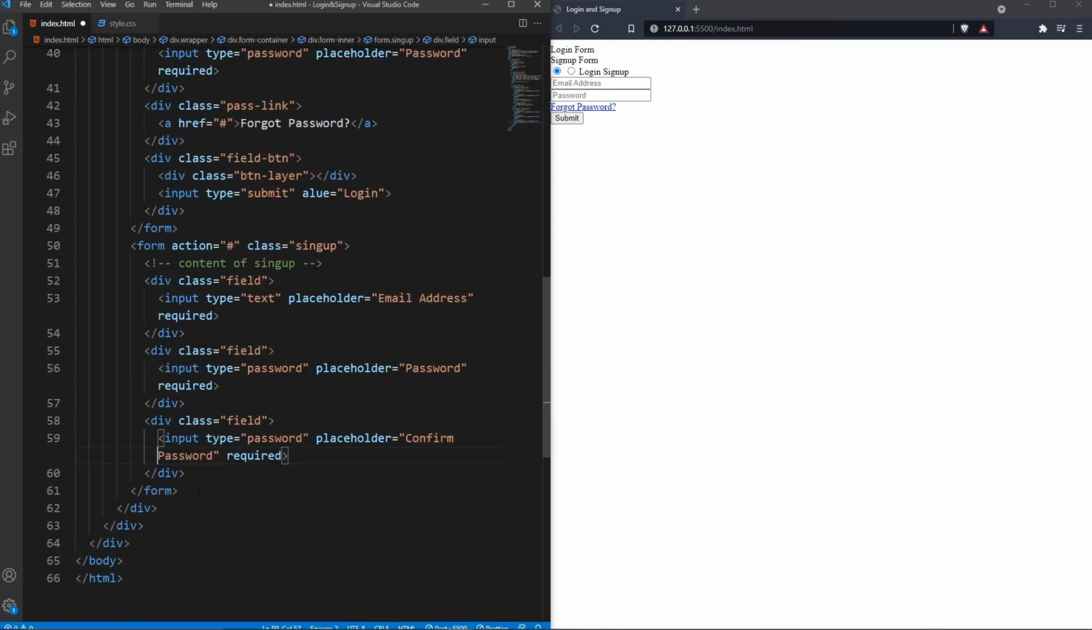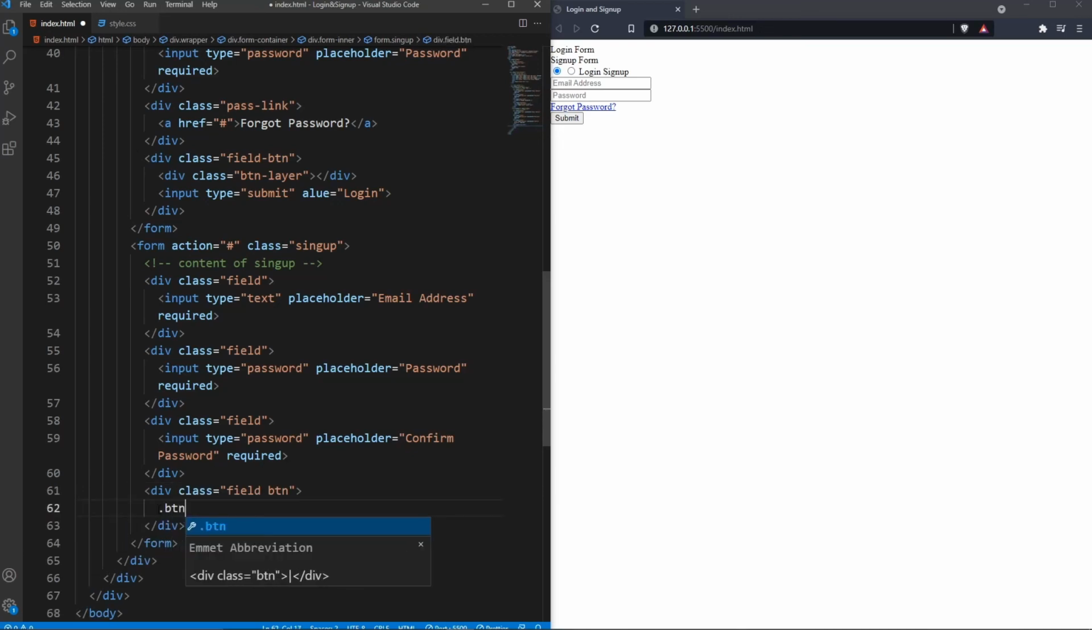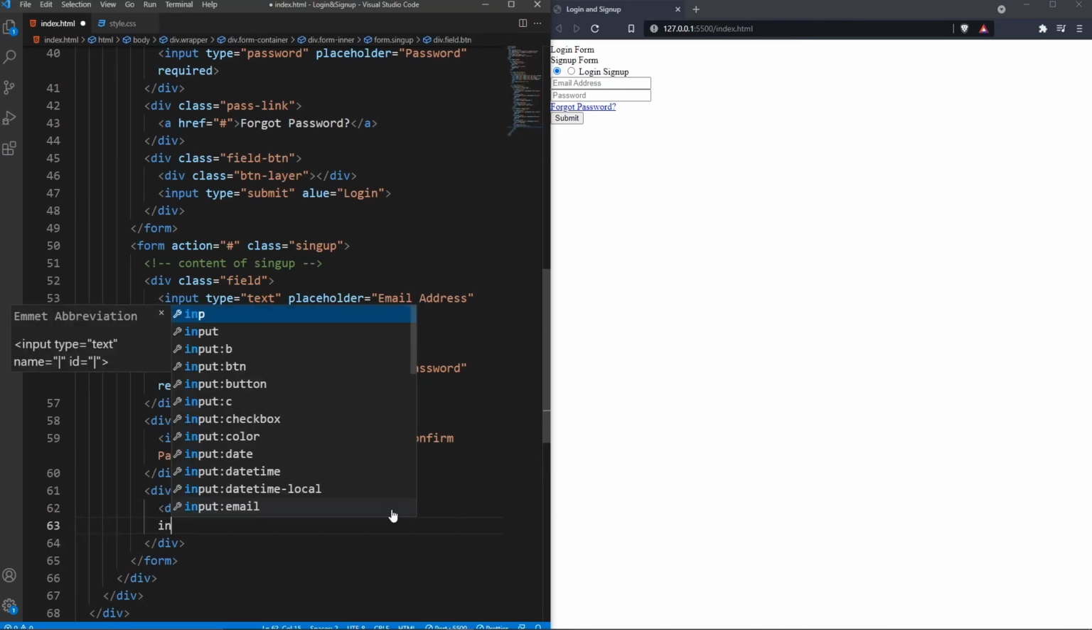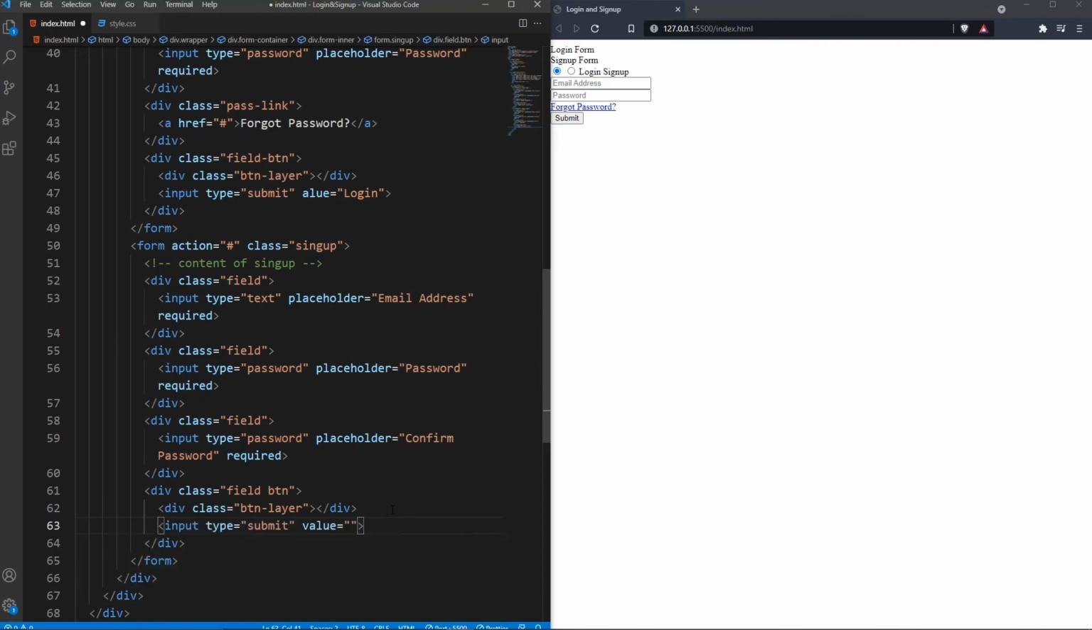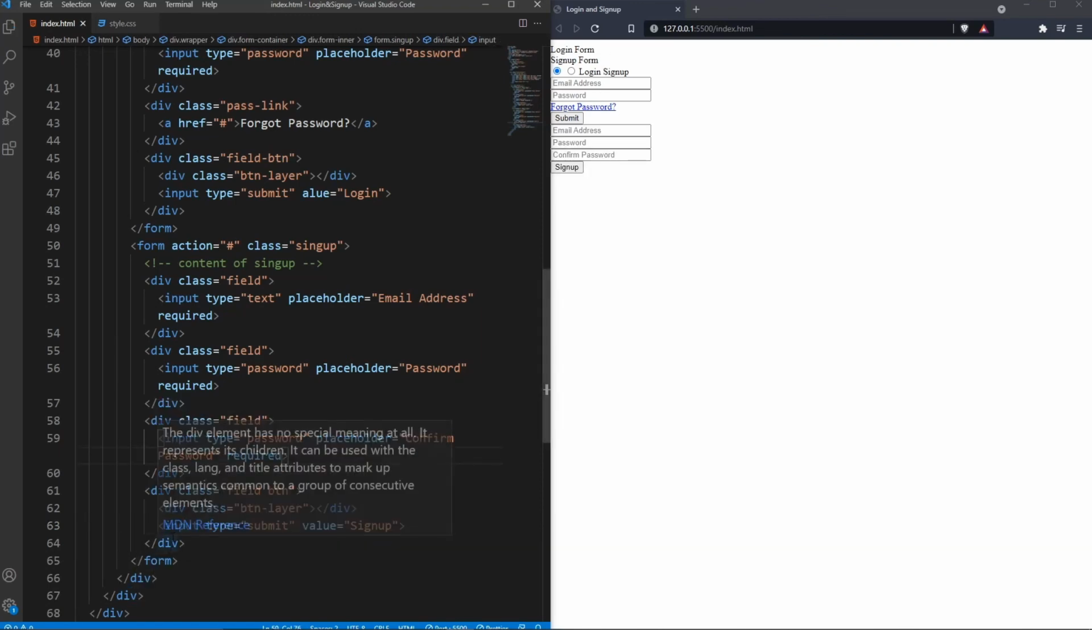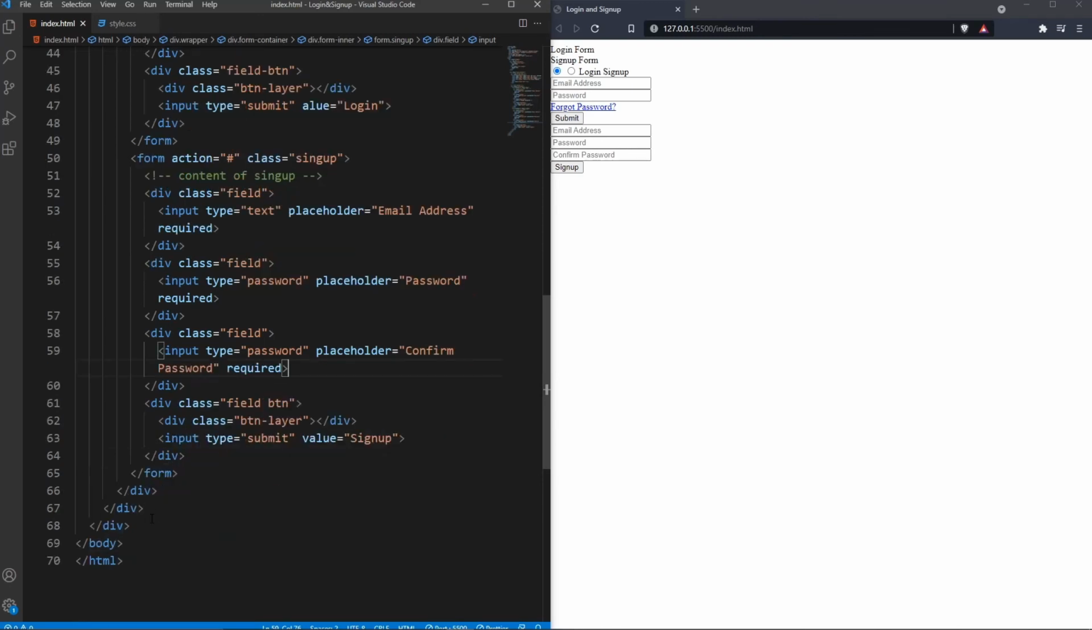Just say confirm password, and below this div we need the field button. So we'll just say class field btn. Okay, we have two classes. So we go ahead and create a btn-layer. We don't need anything inside there, and we create an input. We call this a submit, and for the value we give it as sign up. Now you have the basic content shown there. That's done. So that's it. We are done with the HTML.